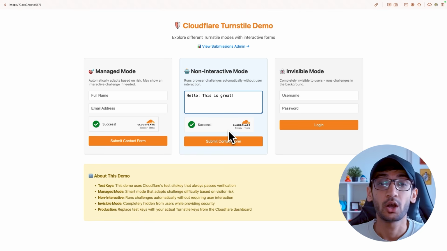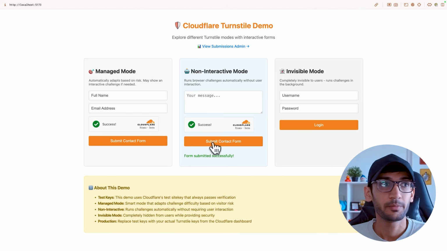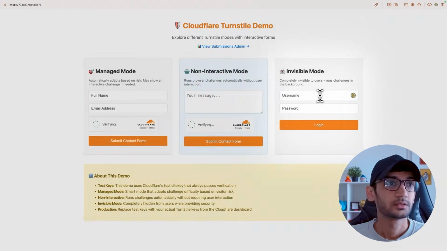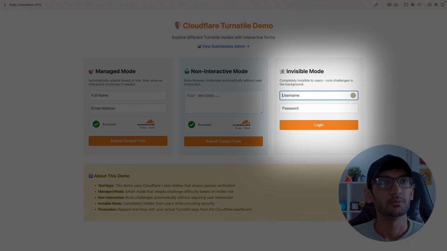As you can see, Turnstile automatically verified that I am a human. I can now click on submit contact form. The form is submitted. And again, if we go to our submission admin page, we can see the new form submission in here. The last mode is the invisible mode.